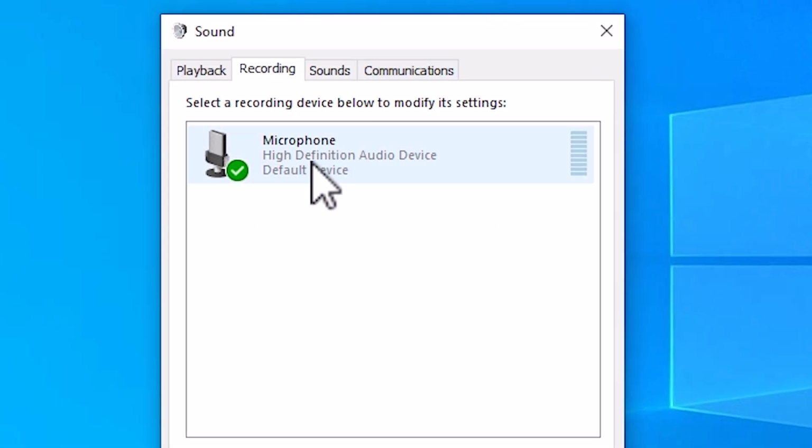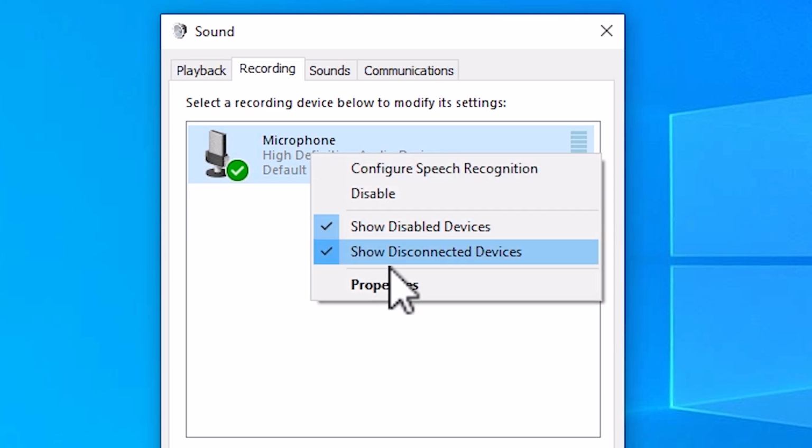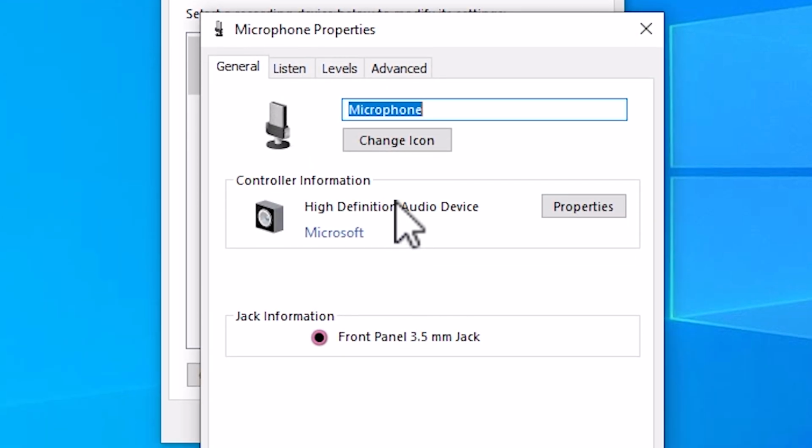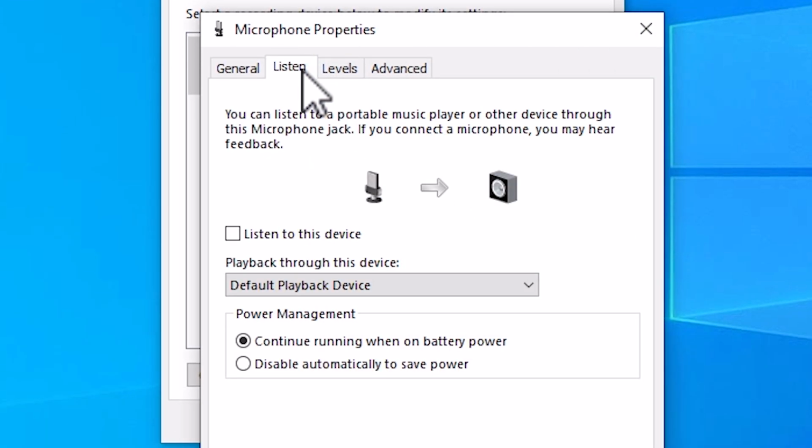This recording is my default recording device. Click on that. Click on your recording device. Right click on it. Click on the properties. In properties, go to the listen. And here we find listen to this device.